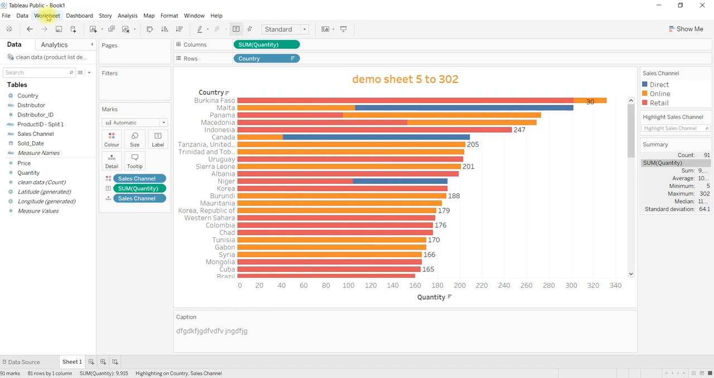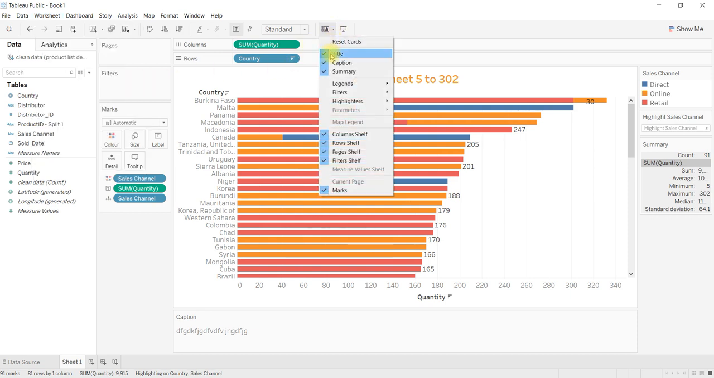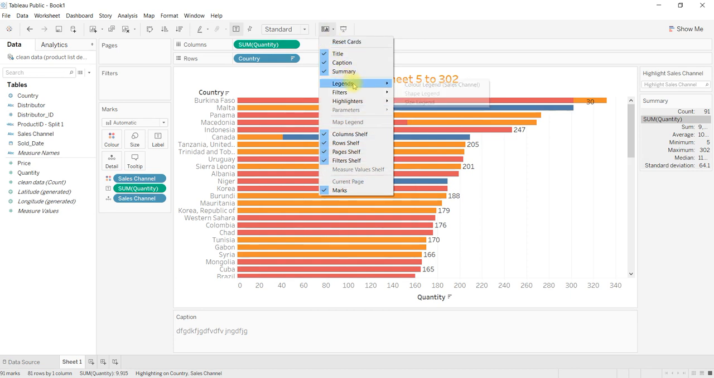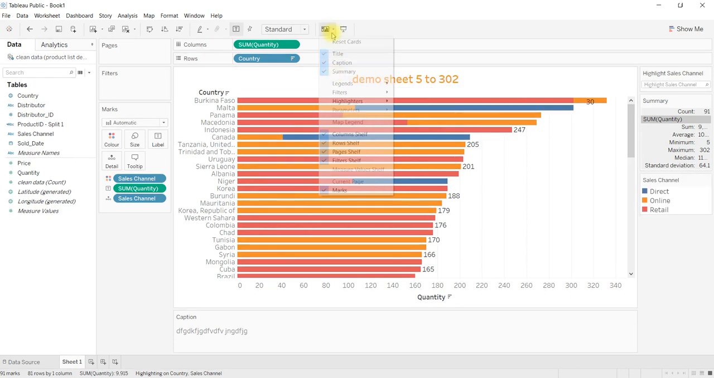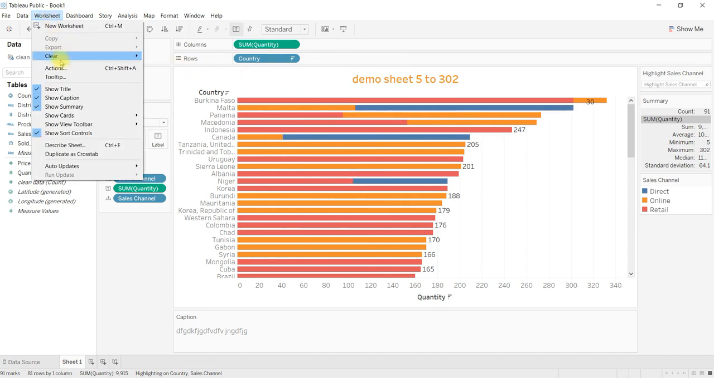Similarly, whatever tools are available here, these are the things we have discussed: title, caption, summary, legend. If you like to hide this side, you can select this one to hide it. Similarly, legends like this. If you like to apply any filter, you can apply it here. Highlighter you can apply directly from here. No need to go to worksheet and create actions and highlights and all.